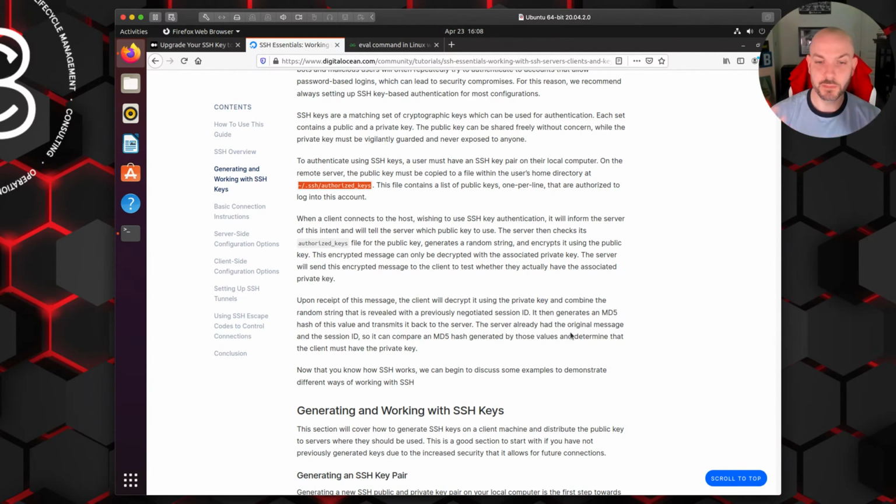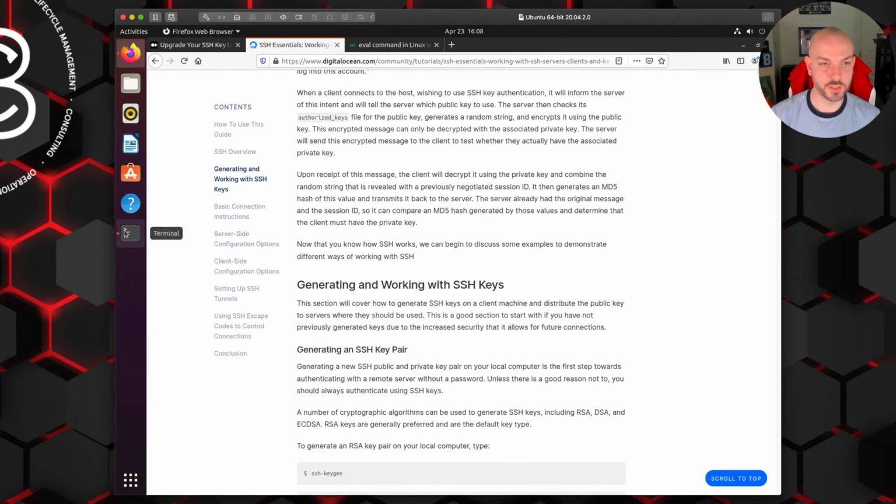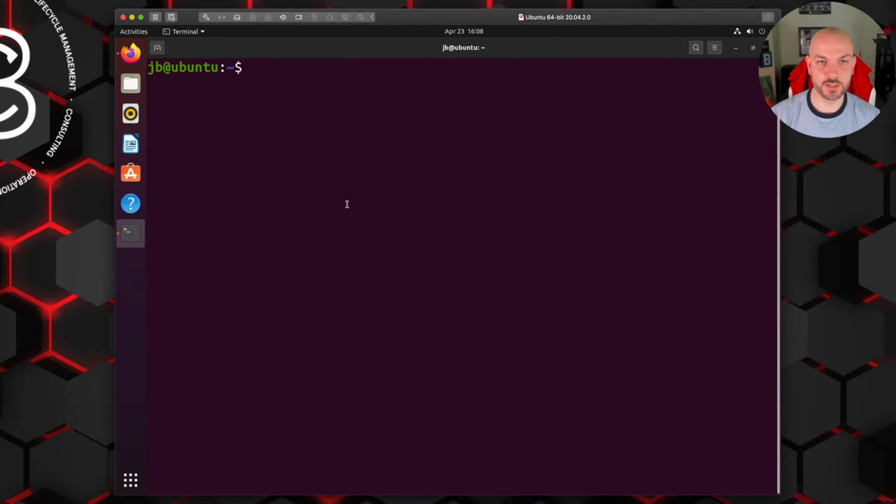So the main thing to take away from that is public key, private key. The public key is going to go on the server that you want to connect to, and you're going to keep your public and private key on your host workstation as well. So let us actually hop over into the command line here.